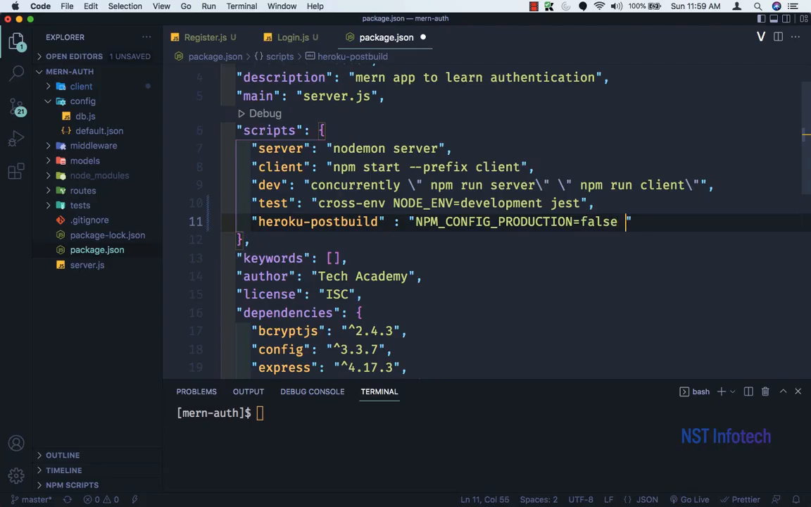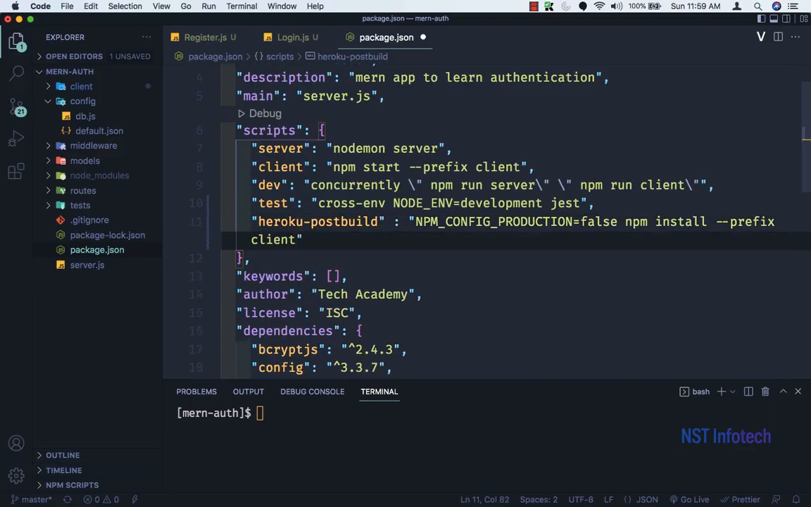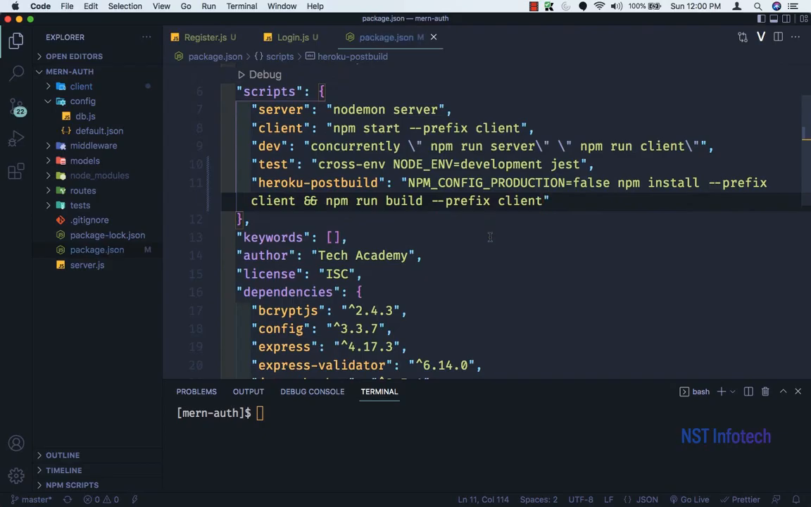Then we need to do npm install --prefix client, because we are running this in client. Then we need to type && npm run build --prefix client. So we need to run it again, and let's save this. So this is done. We have written the script for it.